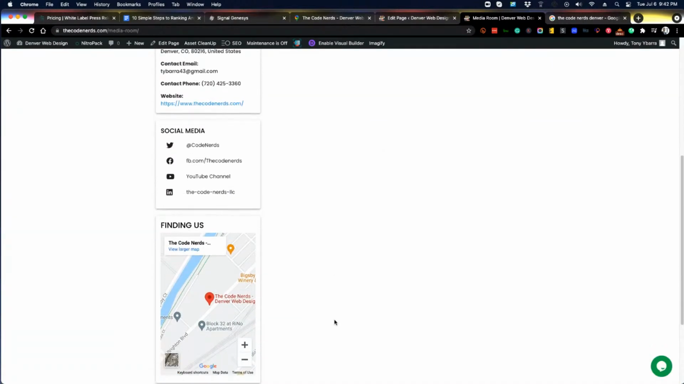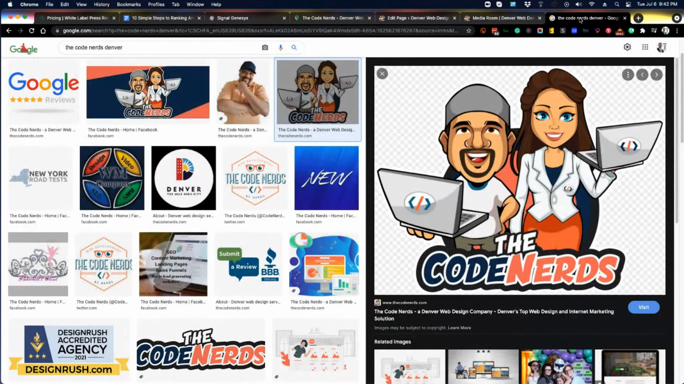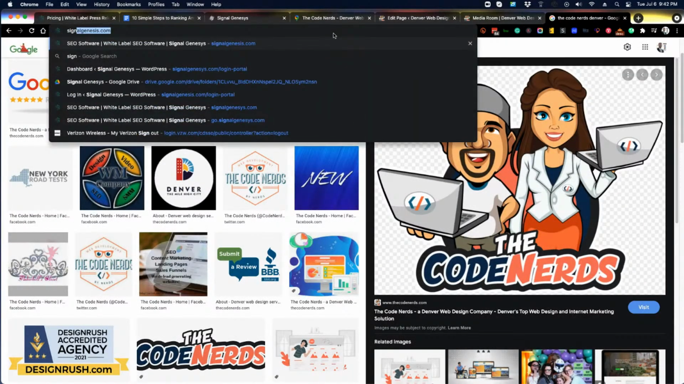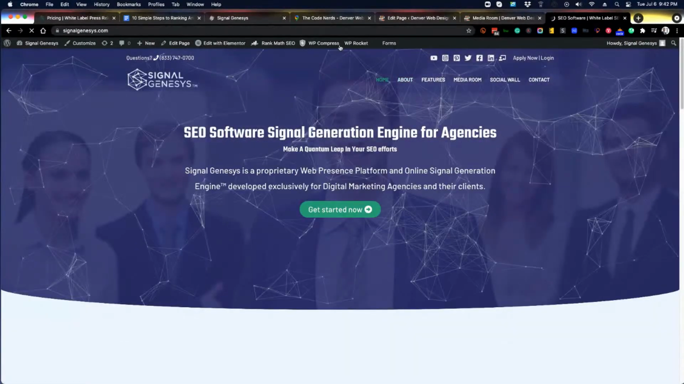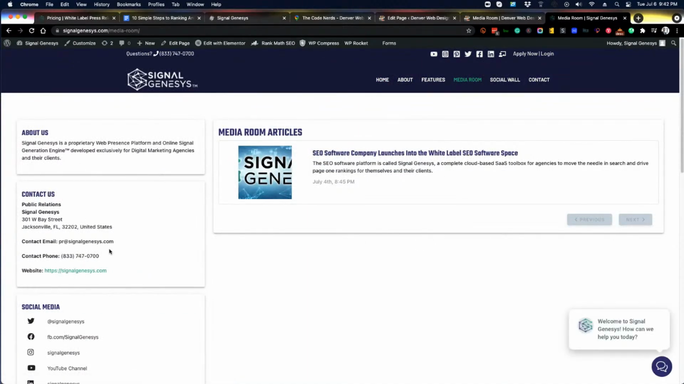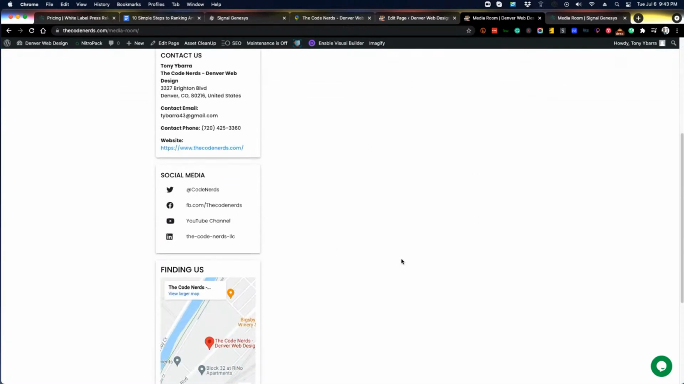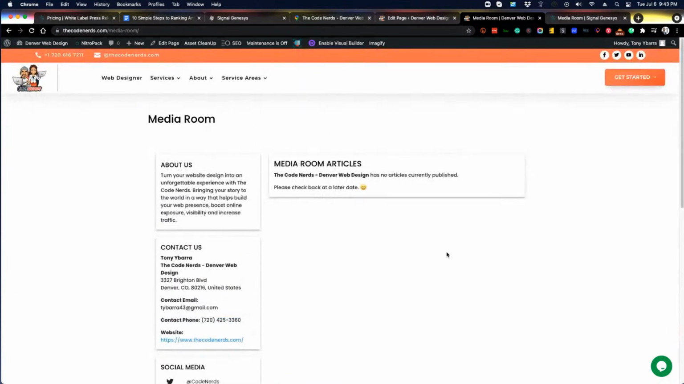And there's the map. Now, one more thing that you could do is adjust the CSS on this to make it full width. I'm not going to do that tonight, but to see what that looks like, if I go to our Signal Genesys website and go to our media room, you're going to see this media room is full width. It just stretches everything out, makes these nice and wide here, and then you get a little bit more room over here. Here you can see it's not stretched to the full width. That's just a simple CSS change on the back end for you as an agency.